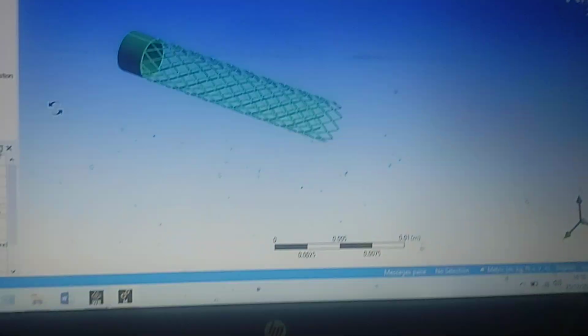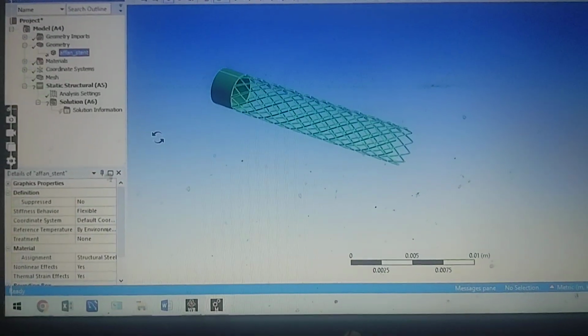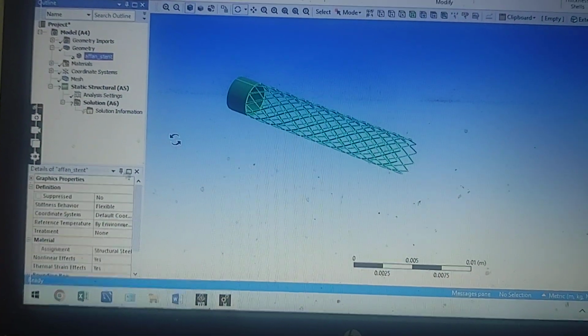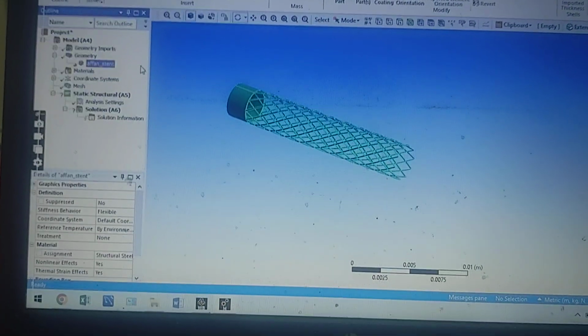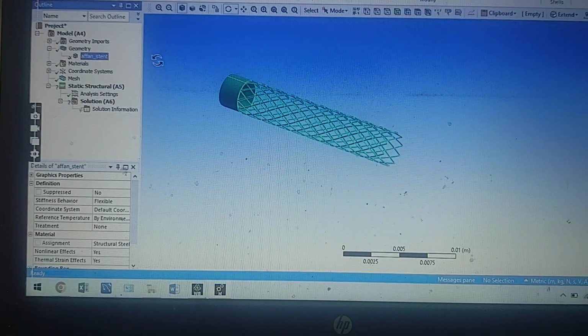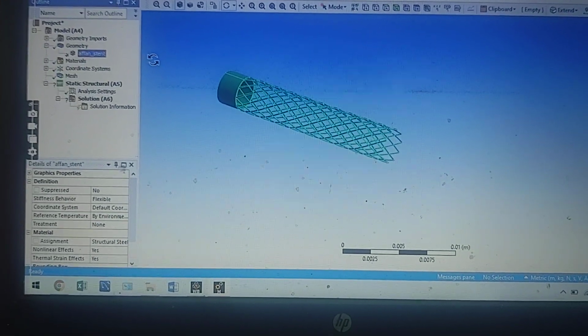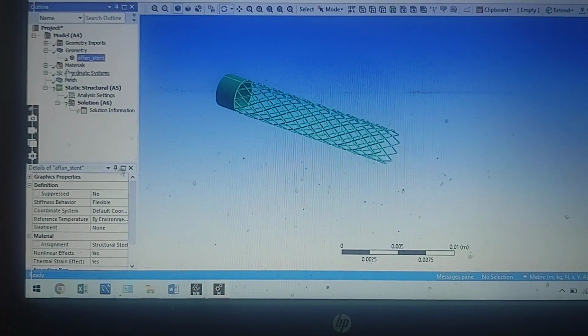In this video, I am going to discuss the stent simulation in ANSYS Workbench 2020 R1, meaning release 1. This is a basic simulation of a cardiovascular stent that is being placed in a human artery with plaque, if it is affected by heart attack or any other disease, mainly heart attack.